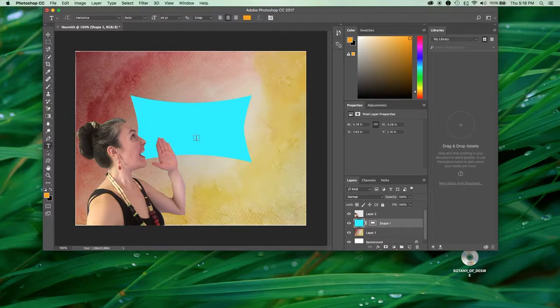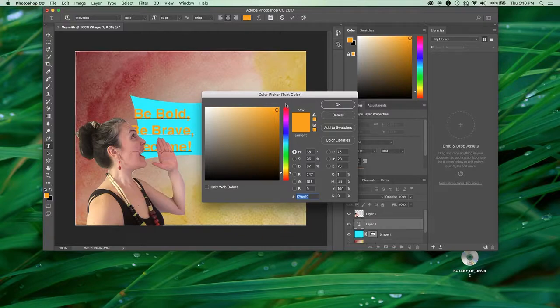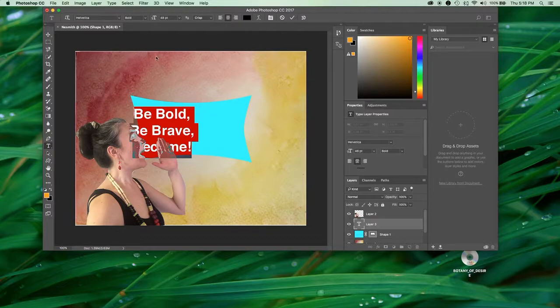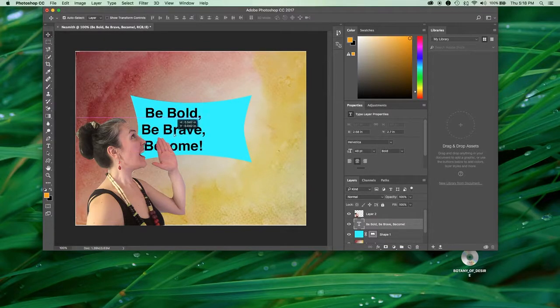So I'm going to come over here to the text tool. I am going to click in here, and I can type be bold, comma, hit enter, be brave, comma, and then become, exclamation point. Okay, so the text, I'm not really loving it, so I'm going to hit Control A. I want to change that text color to black, so I'm just going to click down here. Much better and much more legible. And I also need to change the placement, so I'm going to come up to my placement mover, drag it here. That's looking good, actually.